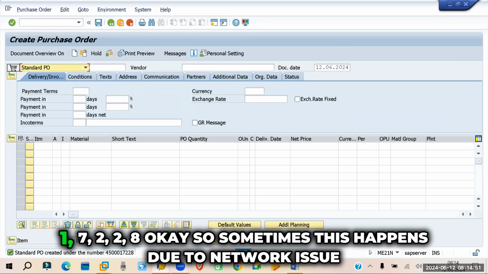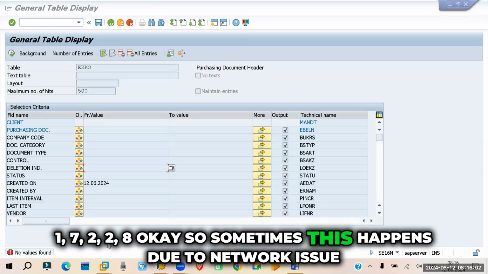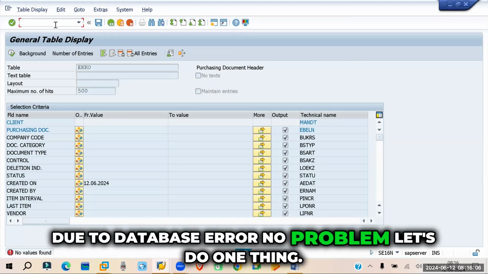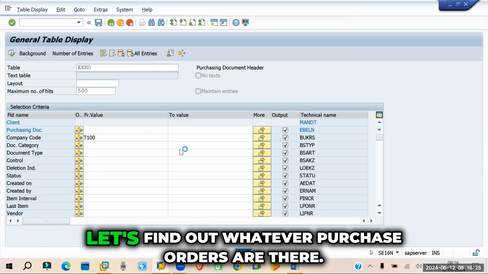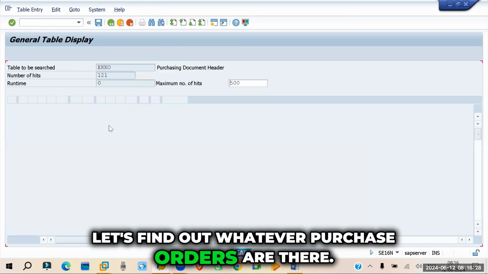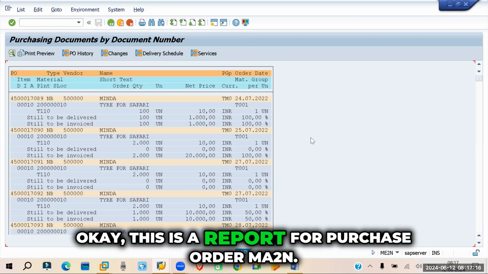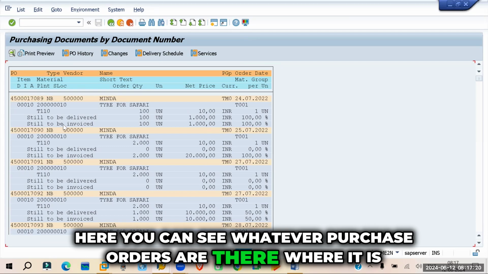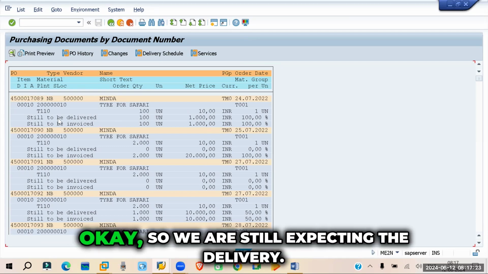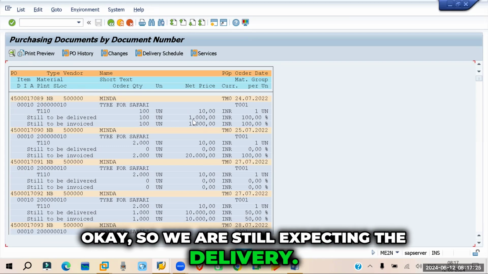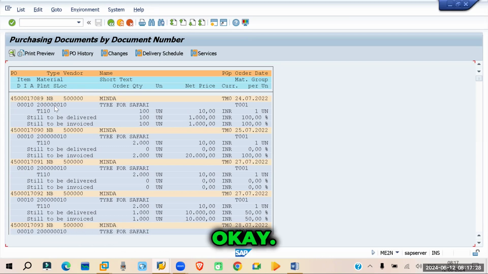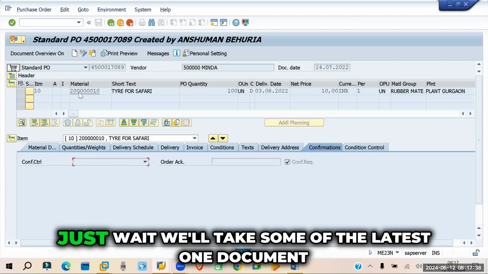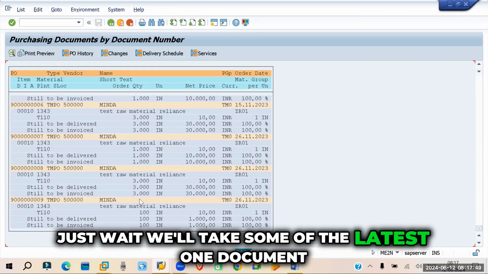Okay, sometimes this happens due to network issue or database error. No problem. Let's do one thing. Let's find out whatever purchase orders are there. Okay, this is a report for purchase orders, ME2N. Here you can see whatever purchase orders are there where it is not delivered. Okay, so we are still expecting the delivery, so you can check this one. Okay, so let's say we will be taking this purchase order number. Okay, just wait, we'll take one of the latest documents.